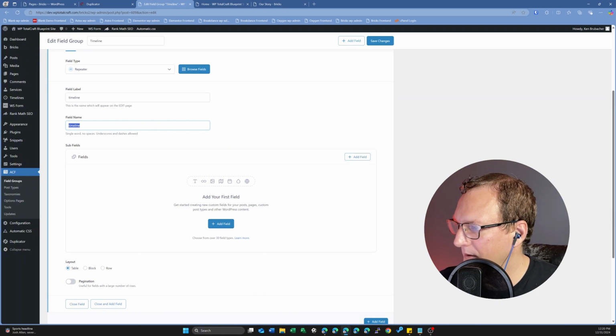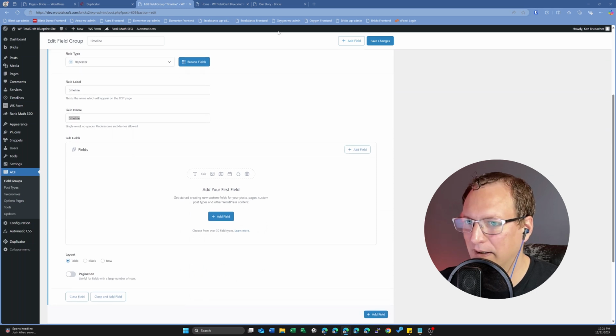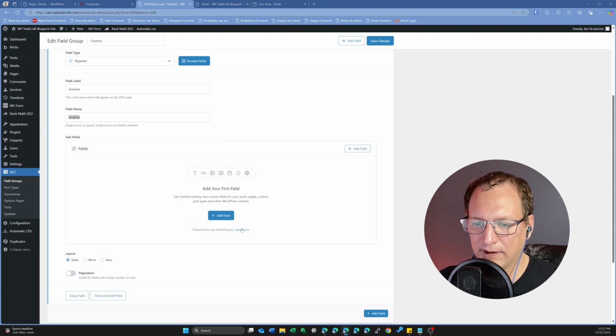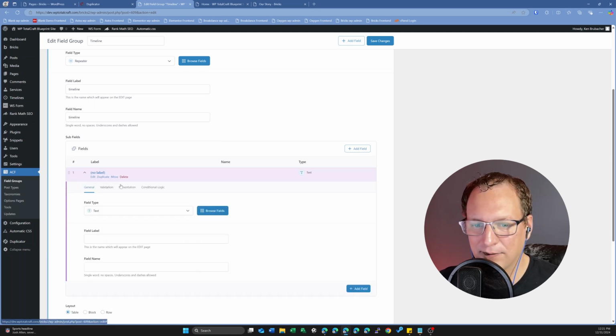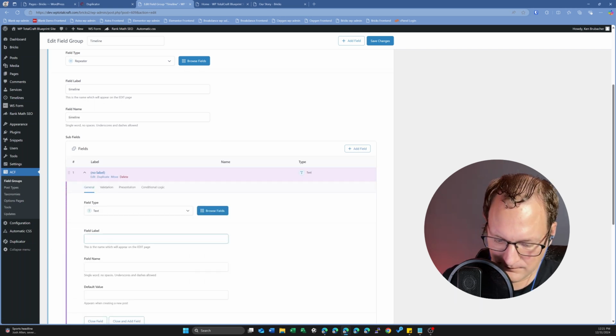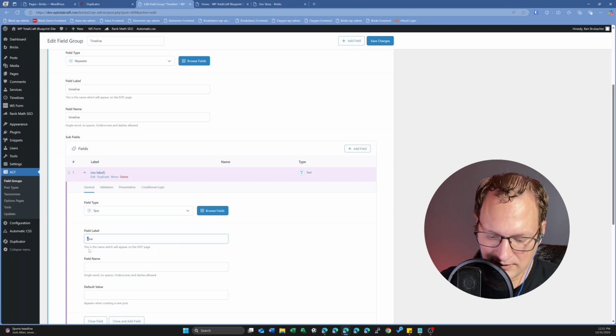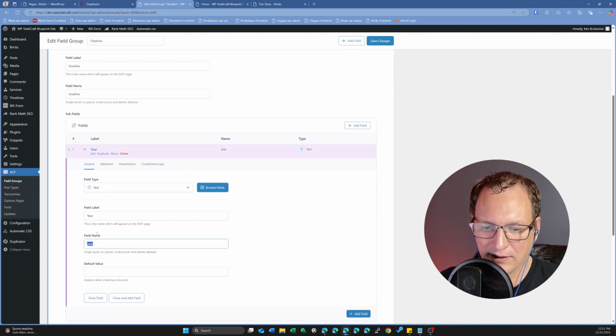And then there will be some subfields in it to match the work we're doing on the front end. So the first field we're going to add will be a text field for year. And so I type the year label in, or year as field label, hit tab, and it will create a field name based on the label I made.